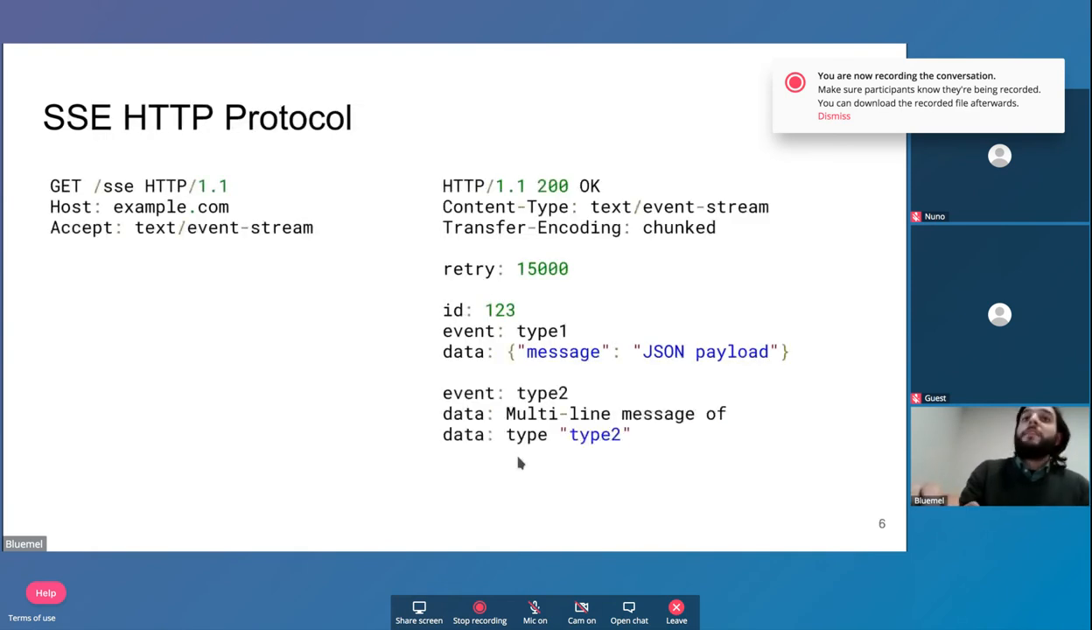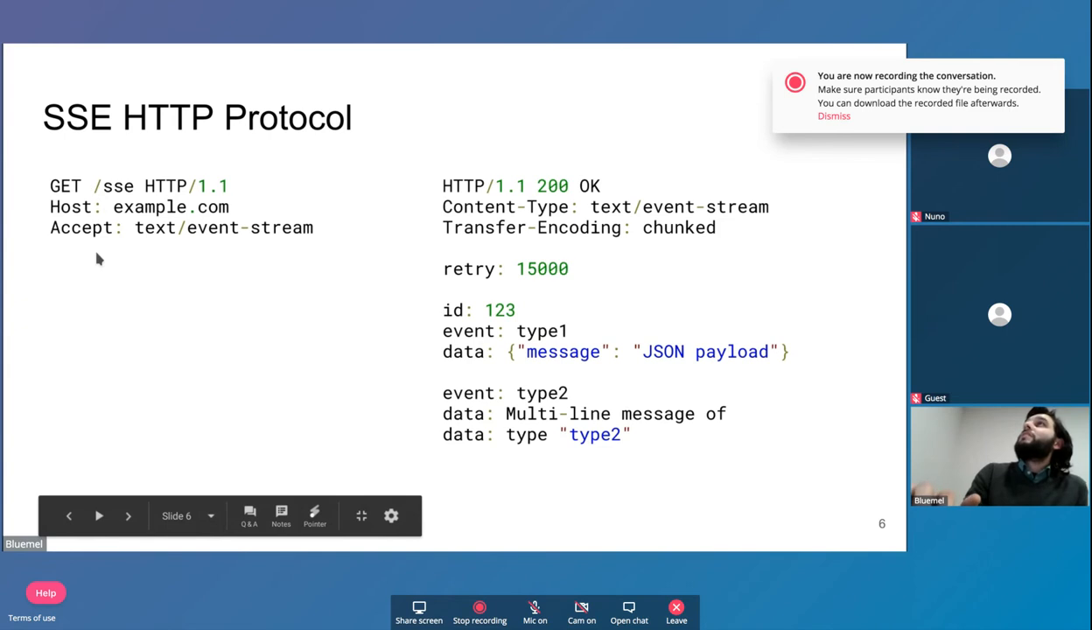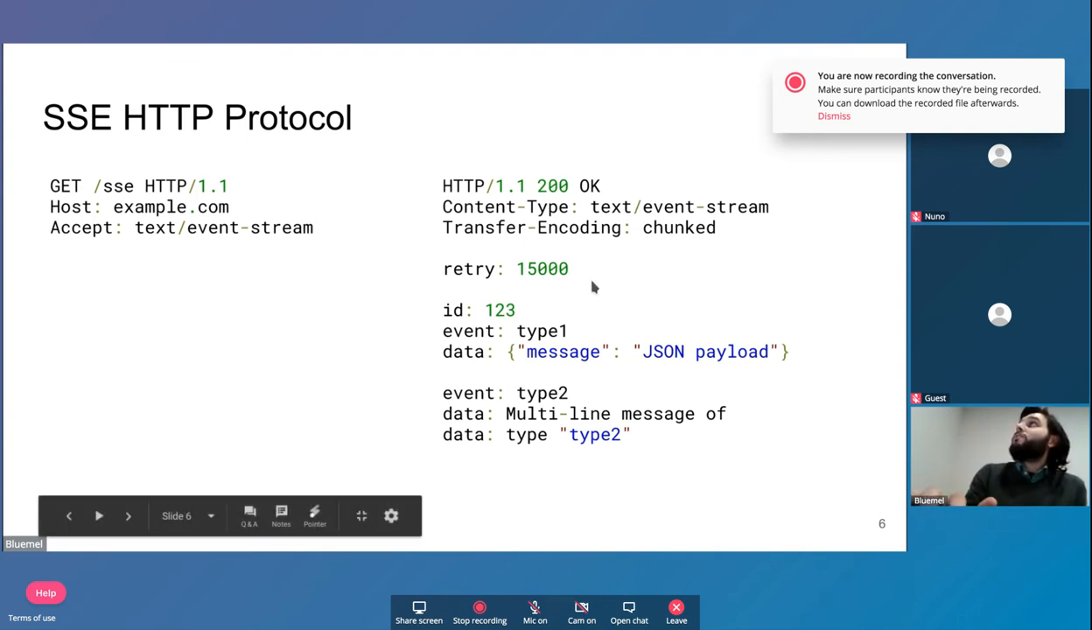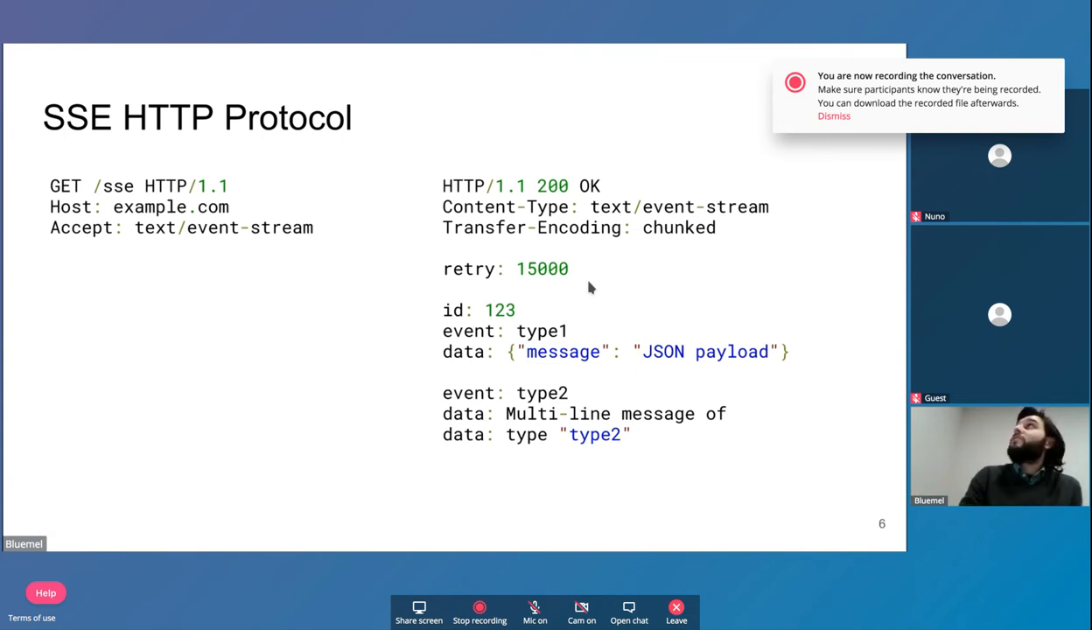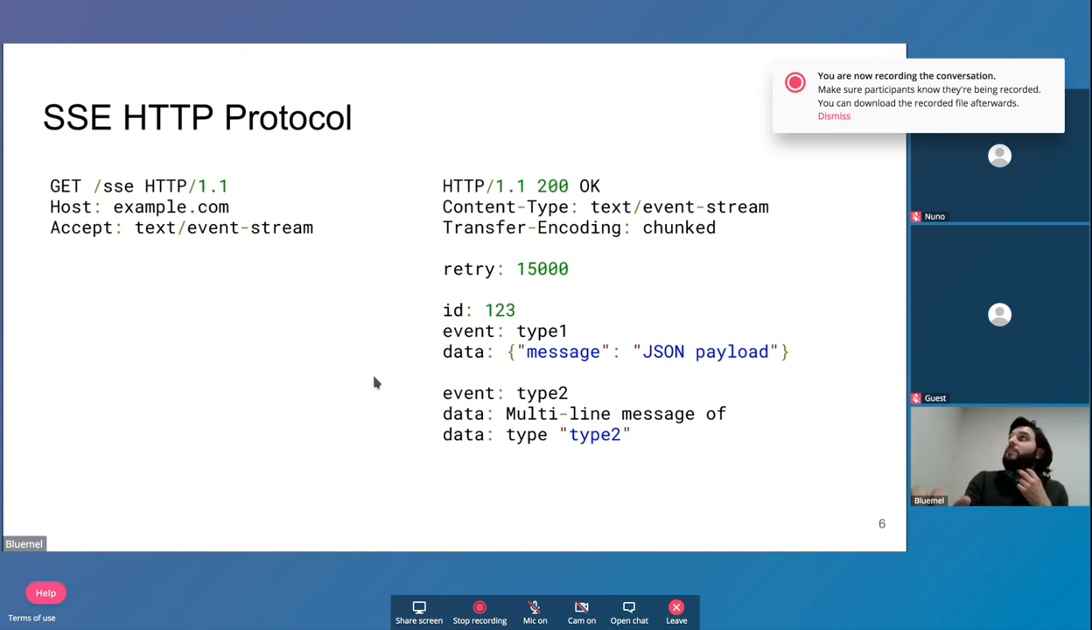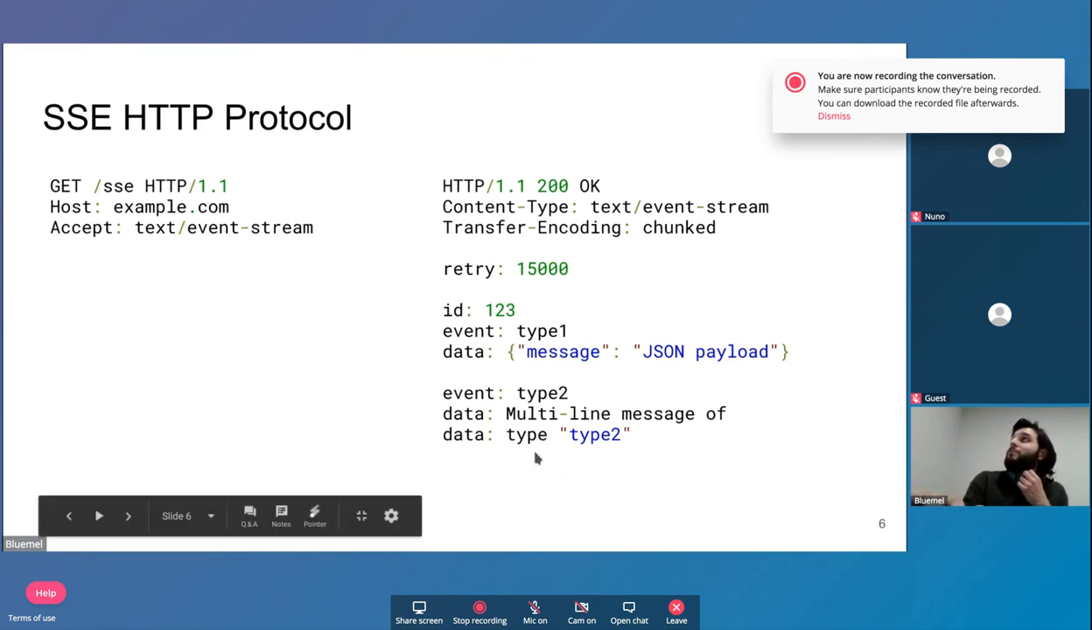Let's see an example here where a GET request to some endpoint expects a text/event-stream content type, and the server responds again with content type event-stream, and this is the server-sent event protocol. It can define first a retry, which means that if the connection is lost for some reason, the browser will wait for 15 seconds before making another request, and then it can send events. Each event can have an optional ID and an optional event type. So in this case, we have two events, one with ID 123, event type 1, and the data must be UTF-8 encoded text. In this case, the first one is JSON, the second one is just plain text with 2 lines.